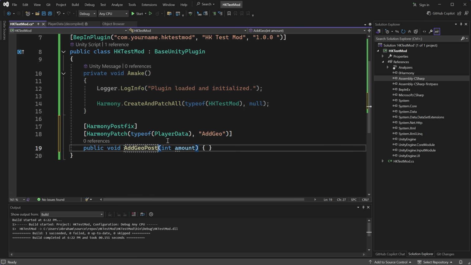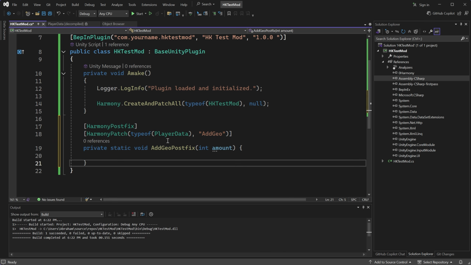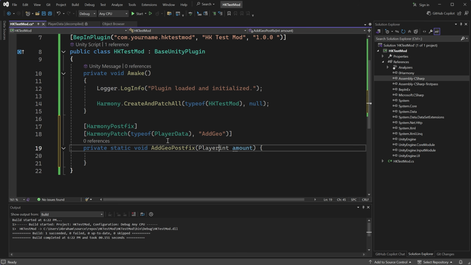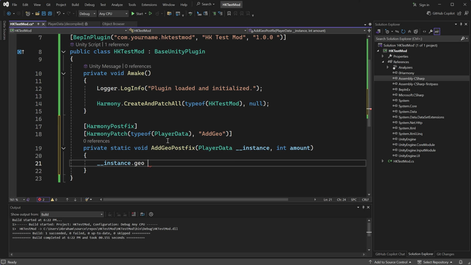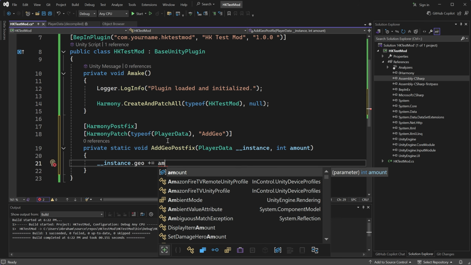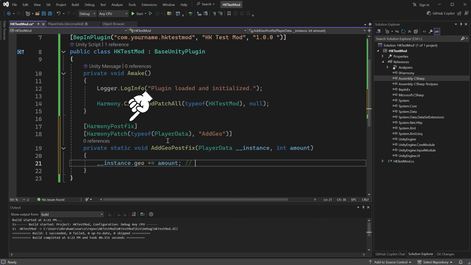And then define a function with a similar signature like add_geo has, though it must be static and it must accept an instance of a patched class as a first parameter, and that's pretty much how you define a patch function. Inside of it, I will simply add_geo one more time. Pay attention that it's been patched as postfix, meaning our function will be executed after the base function. So, as you can see, we're basically hooking up to the add_geo function.